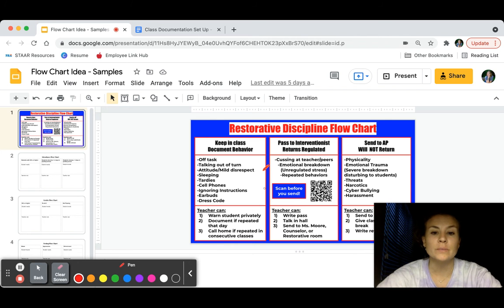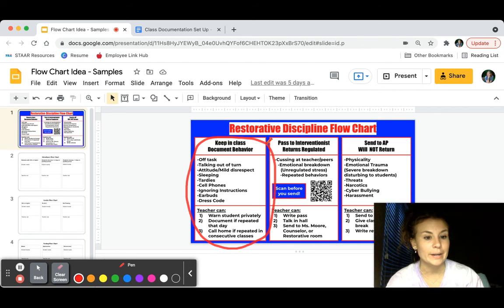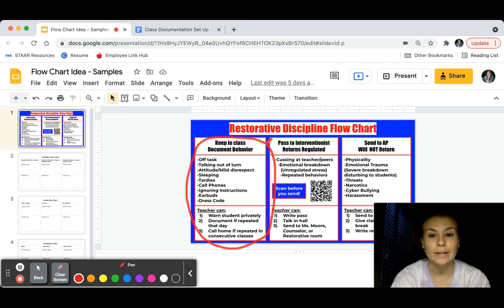Our goal this year is to get kids to learn, and they're going to do that when they're in class. So keeping them in class and documenting what you've done to keep them in class is going to support you in getting support if it's not working.